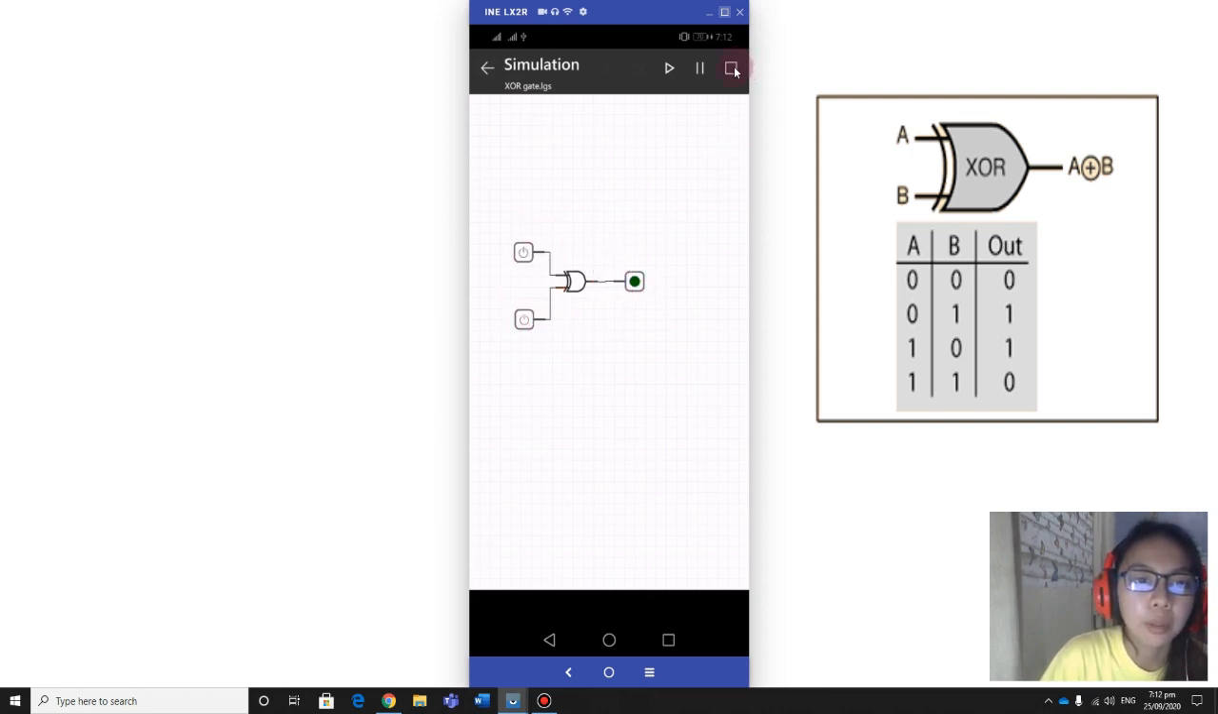Okay, let's stop. But let's try if the input is all 1, because here in push button we can do that. We can do the same thing at the same time. So we will delete this one.